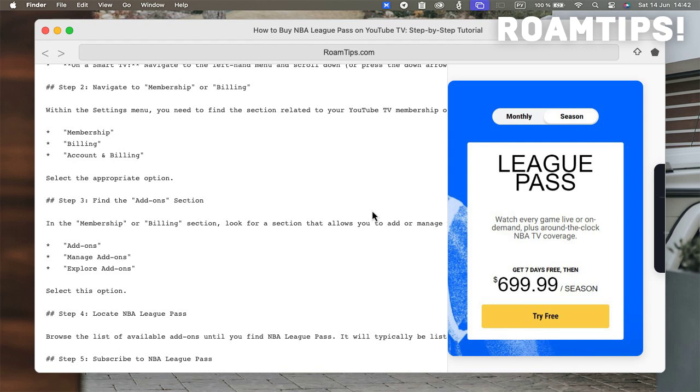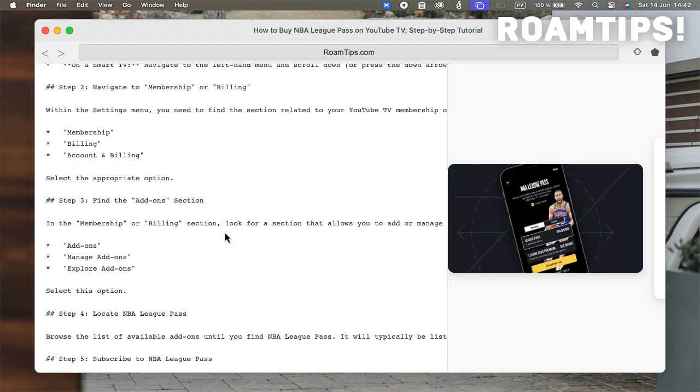Step 3. Find Membership or Billing. Within the Settings menu, you'll need to find the section related to your subscription or billing. Look for options like Membership, Billing, or Subscription. Click on that.